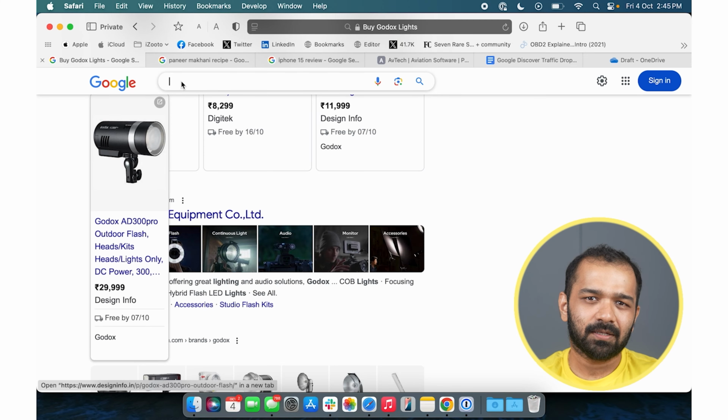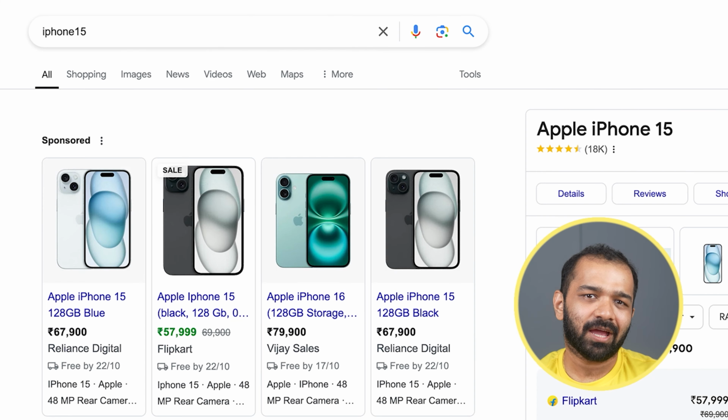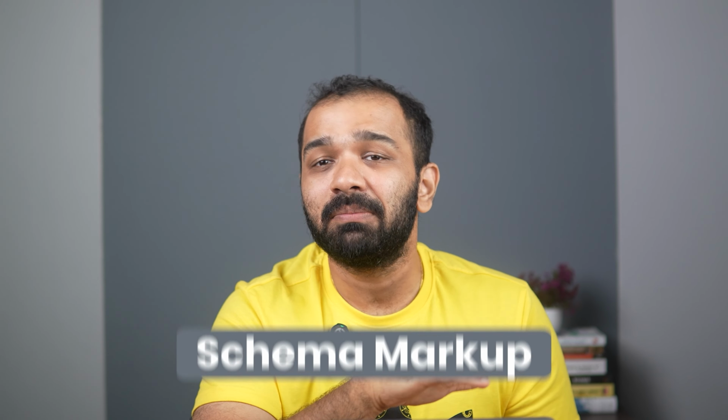What do this, and this listing have in common? Well, I'll tell you the answer. The answer is that all three are gonna get very good click-through rates. And you know why? Because they have implemented Schema Markup.